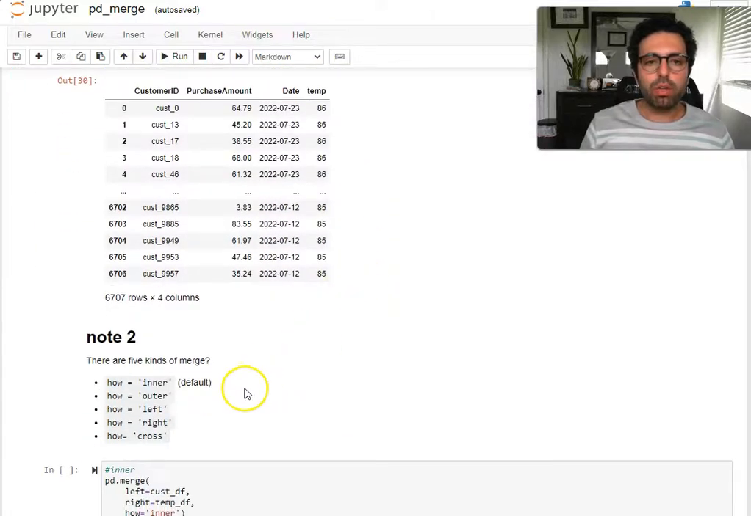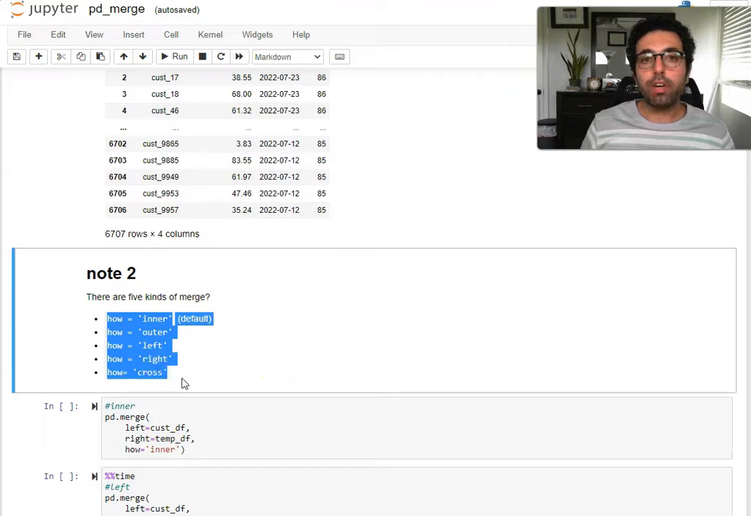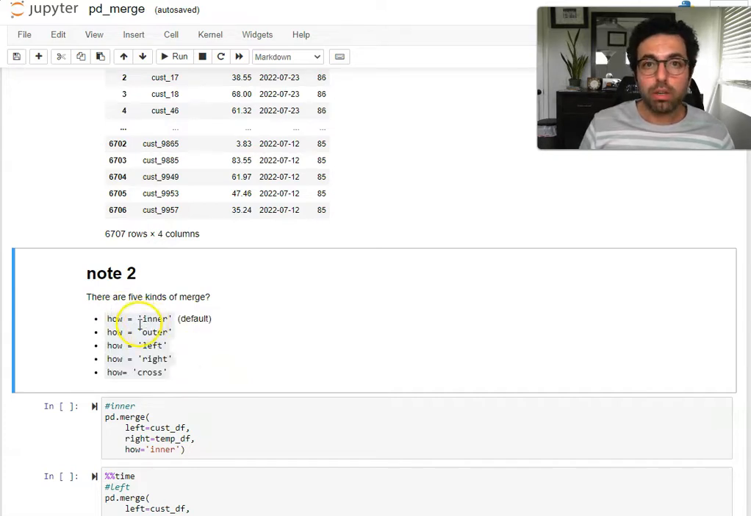There's another note: there are 5 different kinds of merge. If you're familiar with SQL joins, this is basically the same thing. If you've got an inner join, it's the same concept, right? The default one is inner, and we've got other types, which are outer, left, right, and also cross. So we're going to see what all of this means.